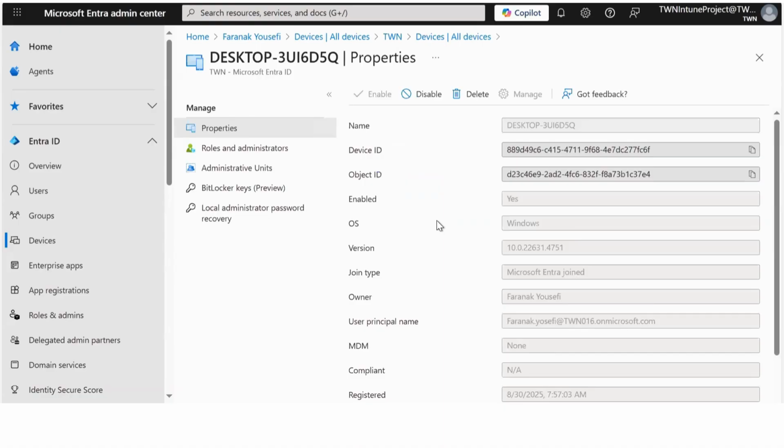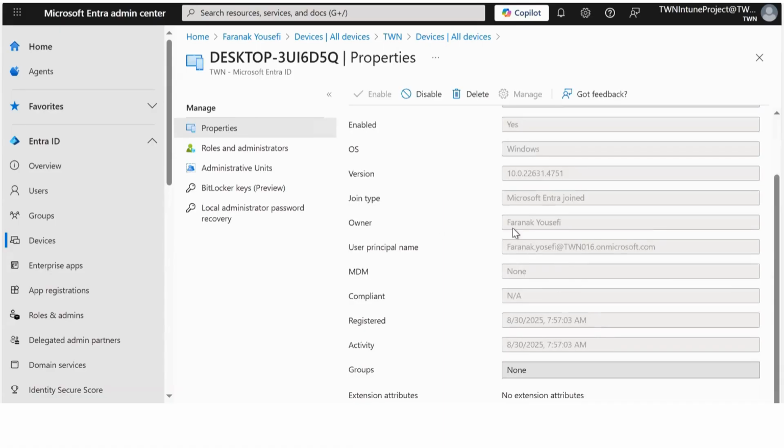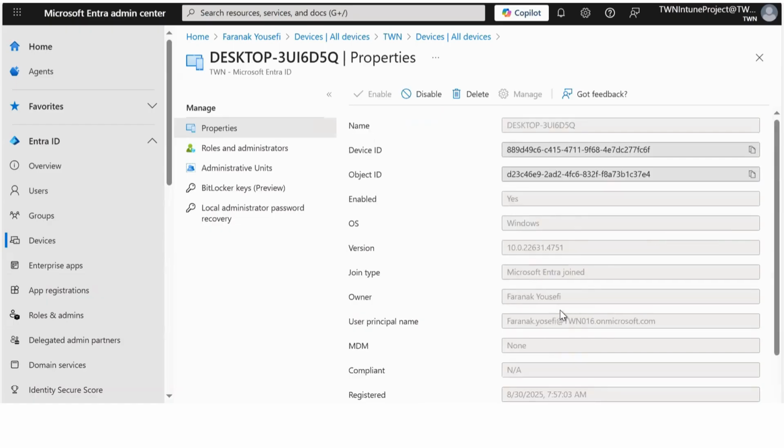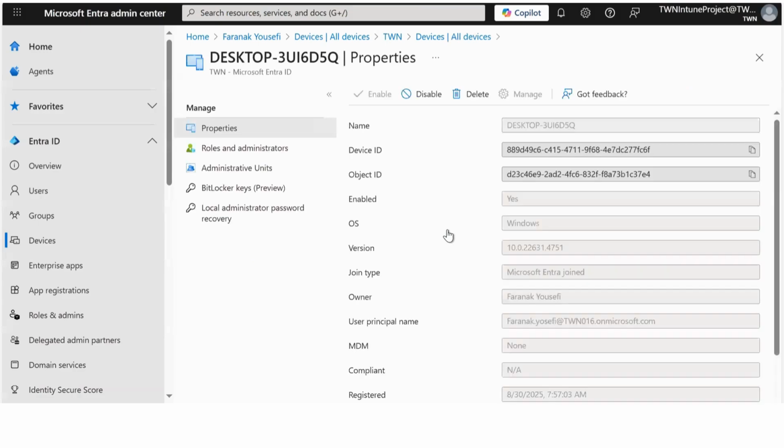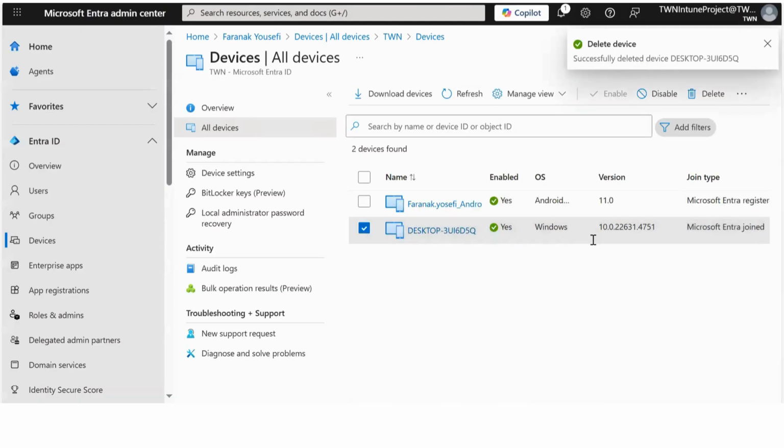If I click the device, here you can find all the details about this device and who is the owner of this device. And now we are going to delete this one from Microsoft Entra. So for deletion, it's really simple and straightforward. You need to just click the device from here, and here we have the delete options. If I click this one, and here we have the delete option as well. So I can delete it from here. I just put delete, yes. And if I refresh, it's gone.